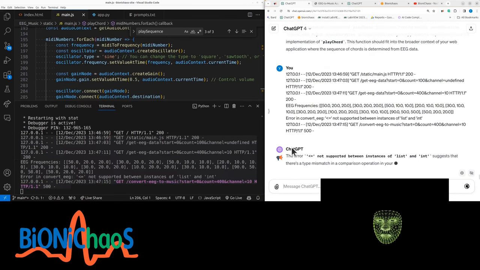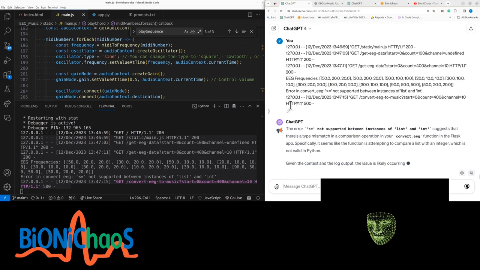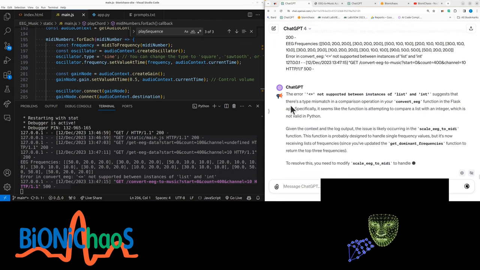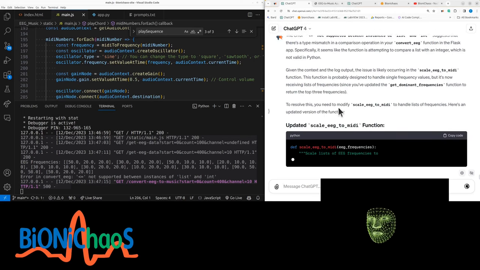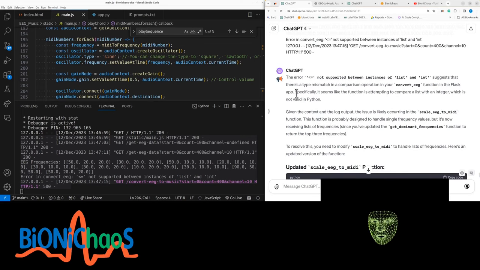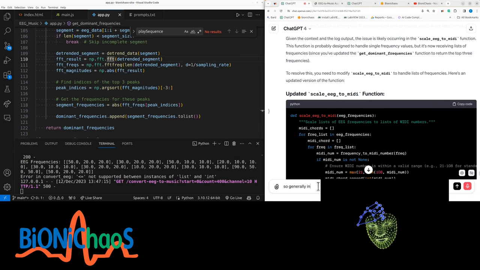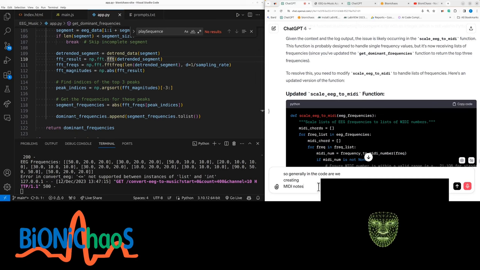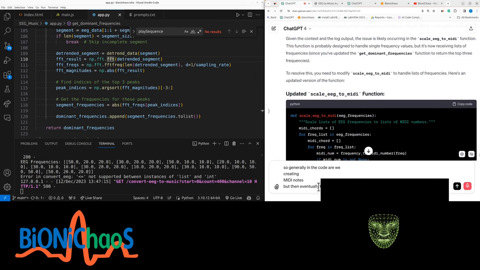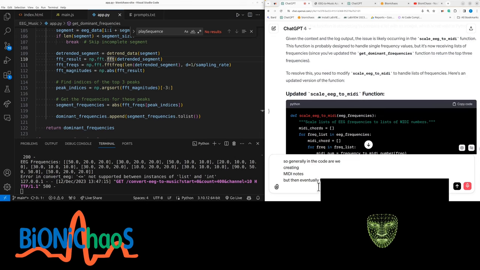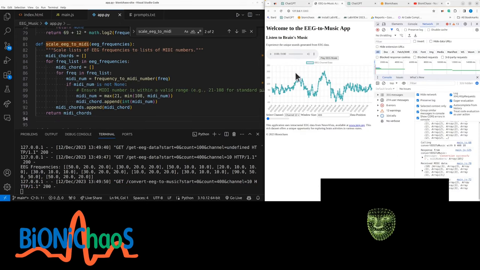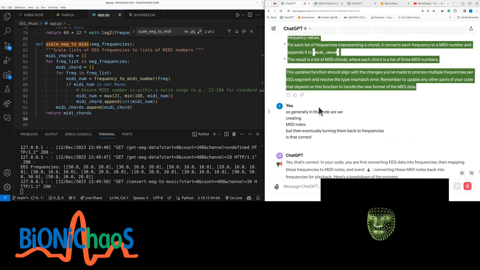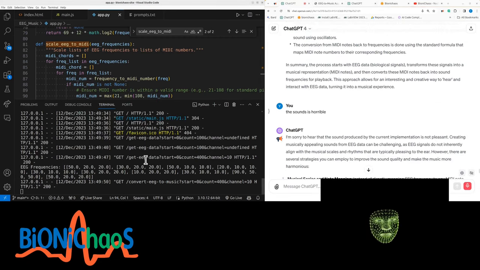We could somehow jump between GPT-4 and 3.5, because obviously some things are simple and could be addressed much quicker by 3.5. So generally in the code, are we creating MIDI notes but then eventually turning them back to frequencies? Is that correct? Okay, that was a sound. It was horrible. Okay, so the conclusion is, for now, it sounds very horrible.